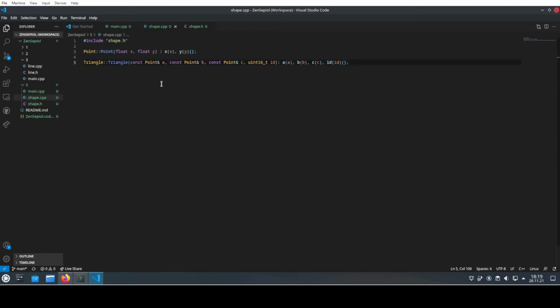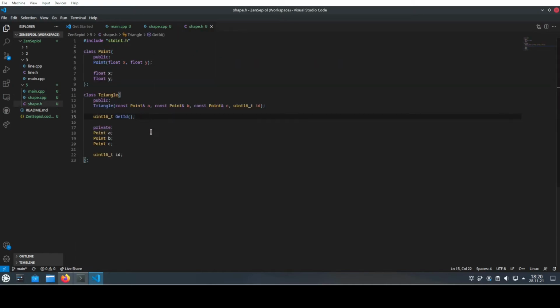So here for triangle, we now need to implement this method. It's triangle, in this case, GetID. And what this one is doing, I think it's quite straightforward. It will return ID, and it will return as type the same one that ID actually does have. So GetID at this point is ready, and the last thing that we want to do is GetArea.